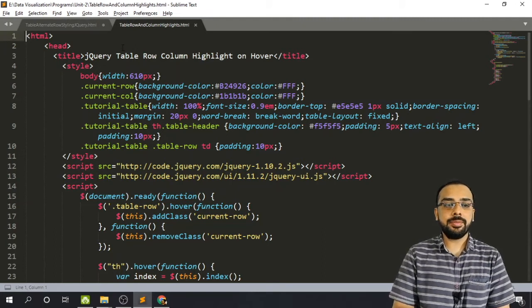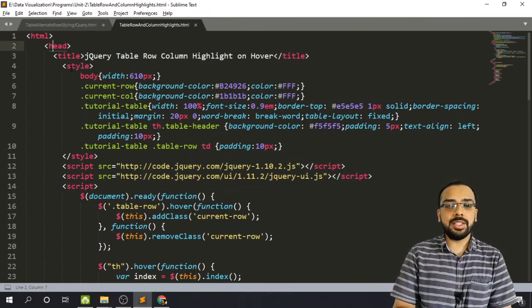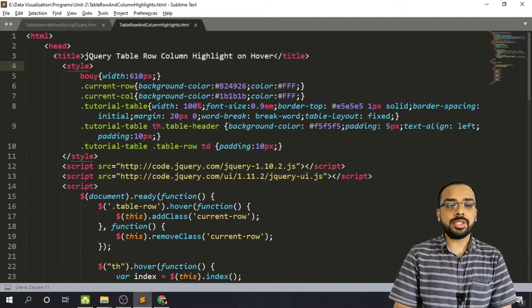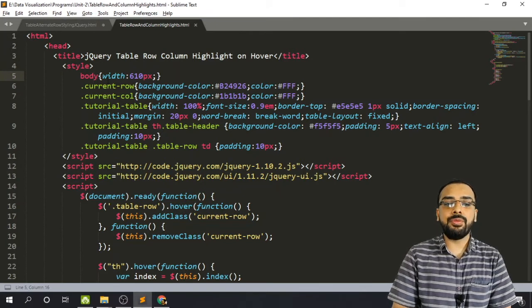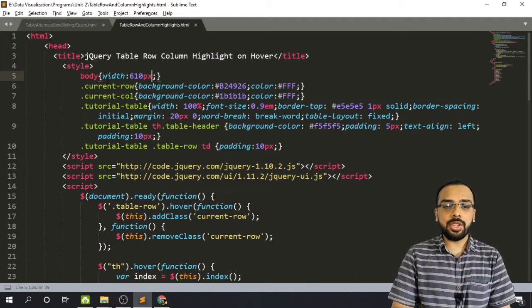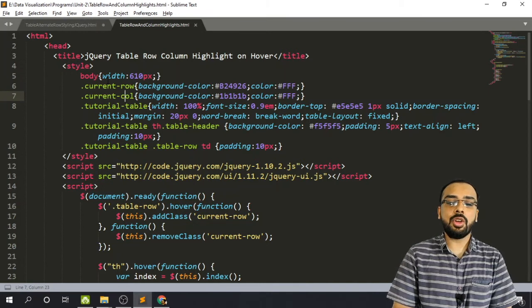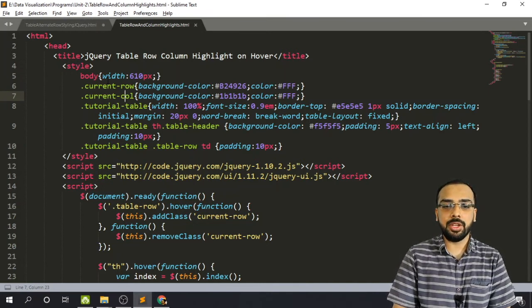So let us understand this. First we have taken the HTML head, and we have given the title. Now we are specifying the styles. Recall that the table I am considering is the previous one only. We just need to understand how we can give dynamic highlights. The first thing I am doing is specifying the width of our body, that is 610 pixels. Now whenever I select that particular row or that current row, I want to change its background. So I have given a background color, and I also want to change the font color of that row, so we are also specifying its color. Similarly, we are also specifying the column color as well as the background color of that particular column.